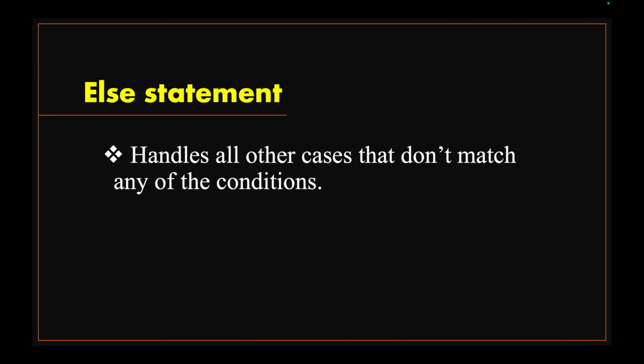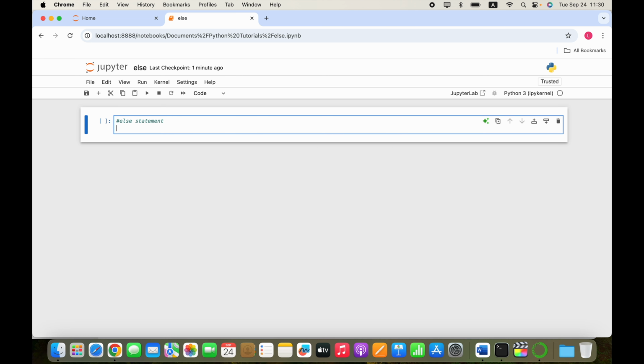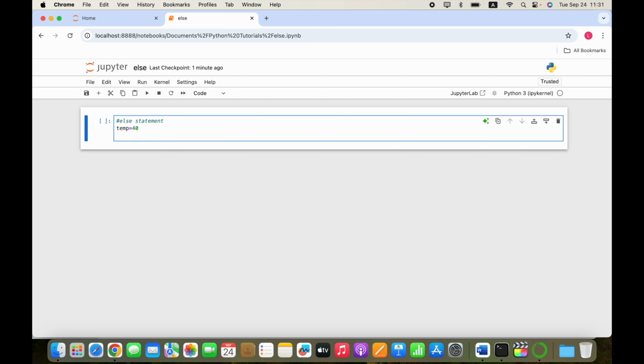Finally, we have the else statement, and we can use the else statement to handle all of the conditions that don't match any of the conditions. And now we'll see the example also and be more clear about it. Now we are talking about the else statement. Here I will take an example of temperature. So let's say temp equals 40, and then I will use an if statement.